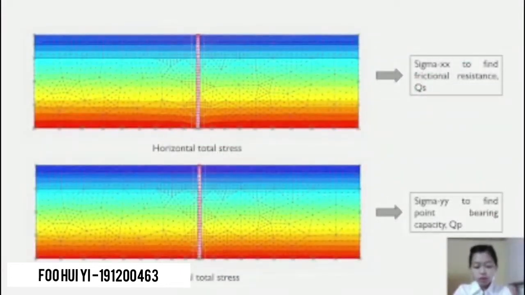Besides that, we can also find the total stress reacted on the pile as shown. If you are not satisfied, you may refer to the table to check the stress at a particular point. In our analysis, we trace the vertical total stress, sigma yy, from the soil at the bottom of the pile and multiply it with the affected area of the pile to obtain the point bearing capacity Qp. Meanwhile, we trace the horizontal total stress, sigma xx, from the soil also at the different layers of soil reacted onto the pile, and multiply by the affected area of the pile separately for different layers to obtain the frictional resistance Qs.